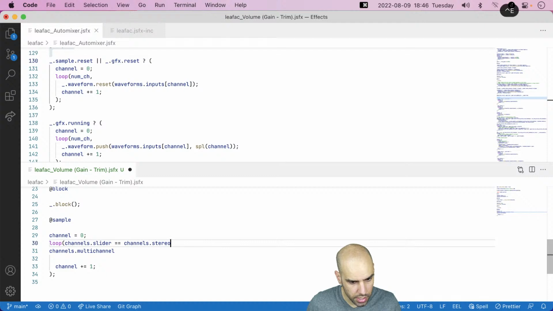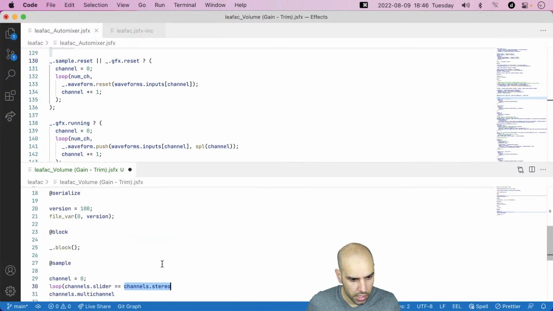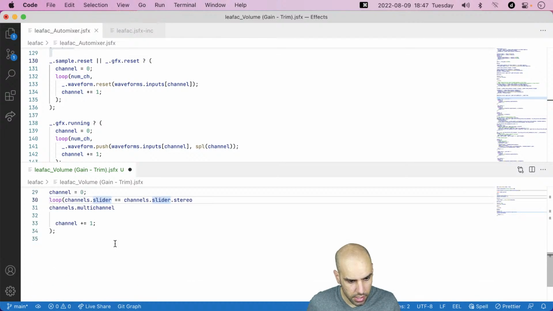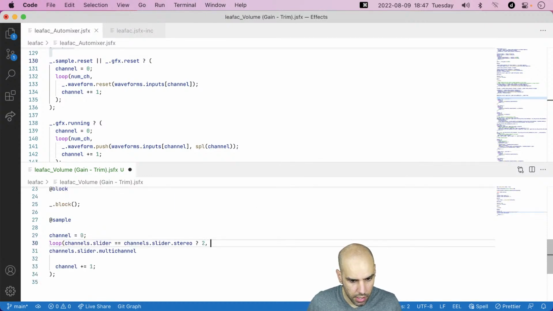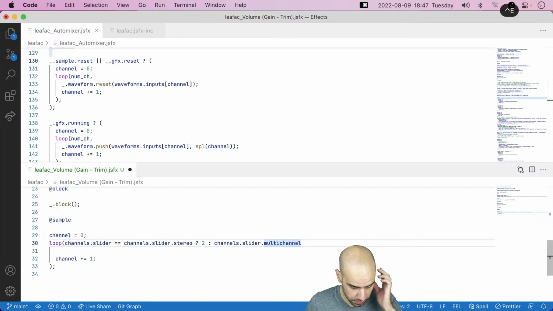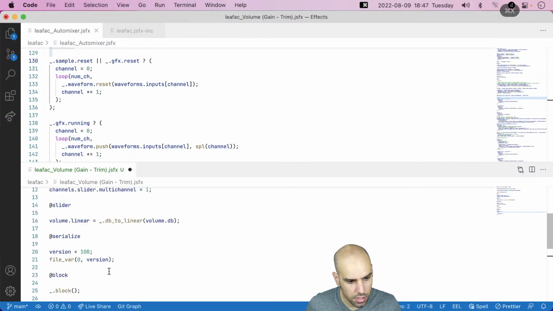channels slider is stereo, I guess I will put slider here in the name. Then I want to loop over 2 channels. Otherwise, I don't really need to check the multi-channel stuff because it's the only other option, but I think I will just for clarity. Or perhaps I can do this. I don't need to do this on every sample. I can do this on the slider block.